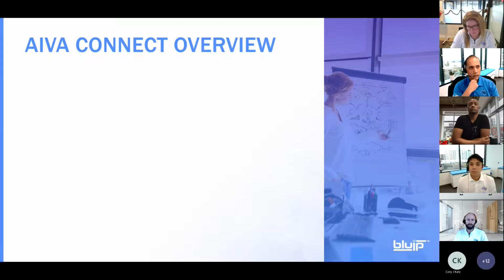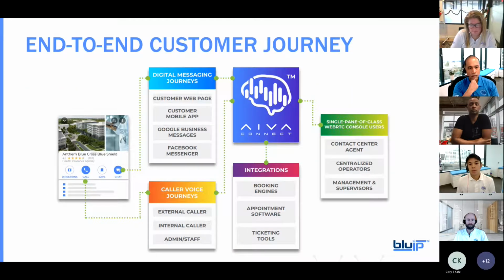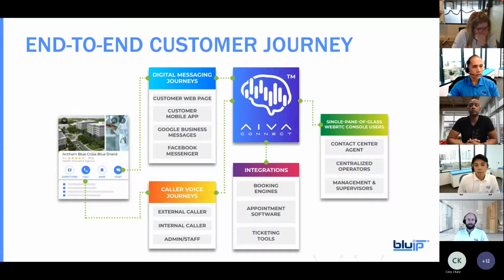On the next slide, what you're looking at is a brief overview of our AIVA Connect solution, or the end-to-end customer journey. If you look at this diagram from left to right, everything starts with a customer. What we're showing here is an example of somebody using Google to initiate a contact with a property, either a phone call or a chat. It can be any source, but the main thing is that we can accept voice calls, and the platform is fully capable of accepting digital messaging journeys as well.